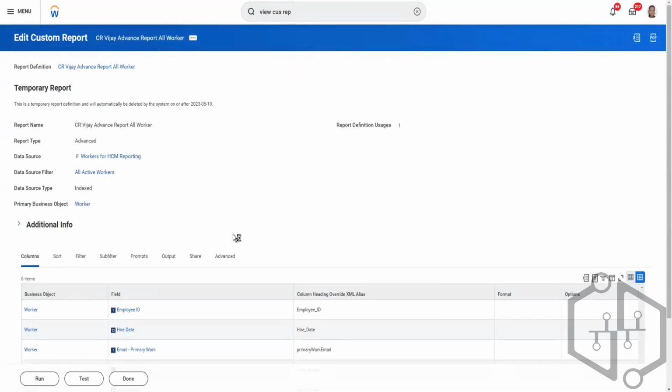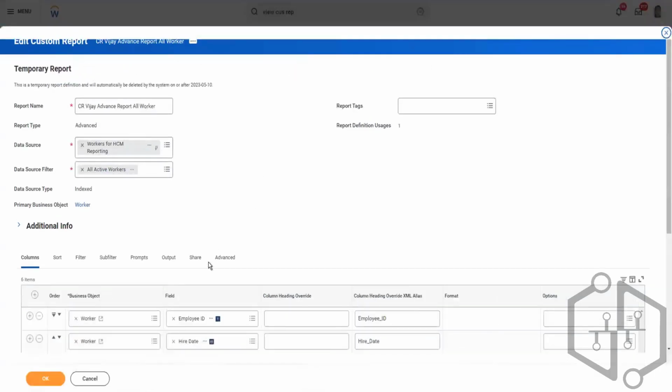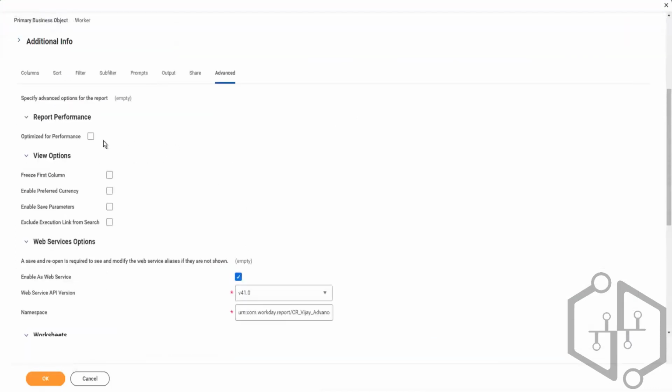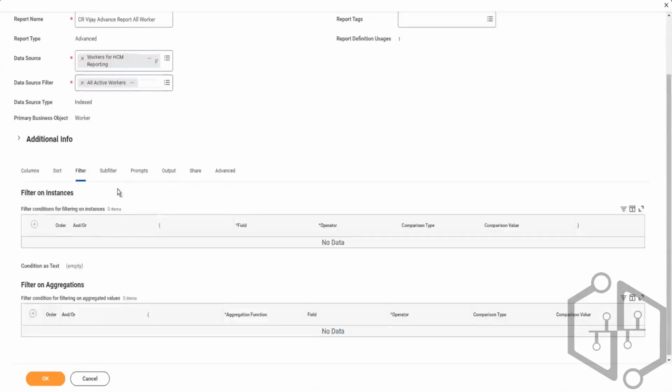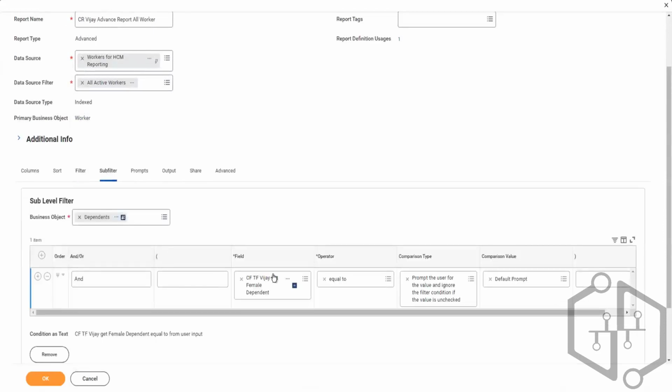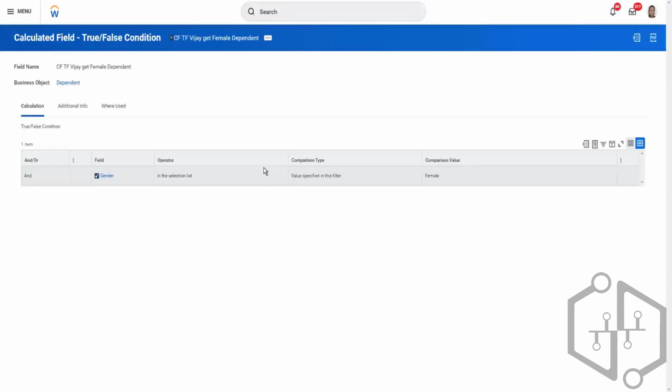So that's what I was trying to tell you about this optimized for performance checkbox and how it affects things. When I enabled this checkbox, I was not able to save this report because there was a field I was using in my subfilter. This subfilter field was a calculated field, but down the line it was using a Workday delivered field, and that Workday delivered field was not indexed. As I told you, along with the data source indexation, there are fields as well which are indexed in nature.